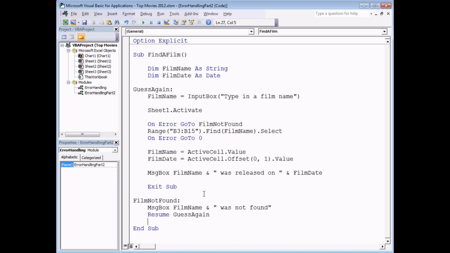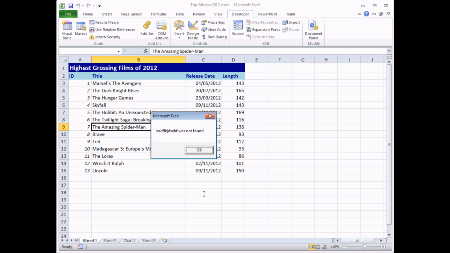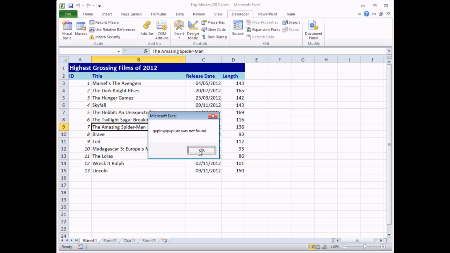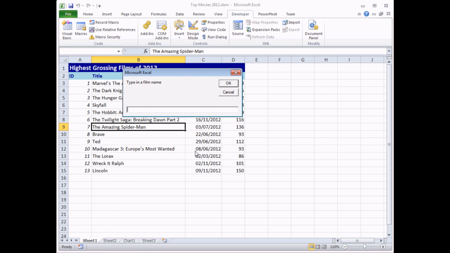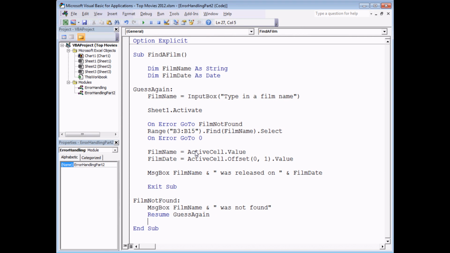So if I run the subroutine again using F5, I can type in nonsense text, hit OK, I'm told that it wasn't found, hit OK, then I'm asked for another film name immediately. And I can carry on doing this as often as I like. Every single time I type in something wrong, I'm asked for another film name, until I finally get it right. Let's type in another word, Brave this time, and then I get some sensible information, and then the subroutine ends. So, it's a fairly unsophisticated technique, but you've seen that you can resume running your subroutine at another line of code using a label.